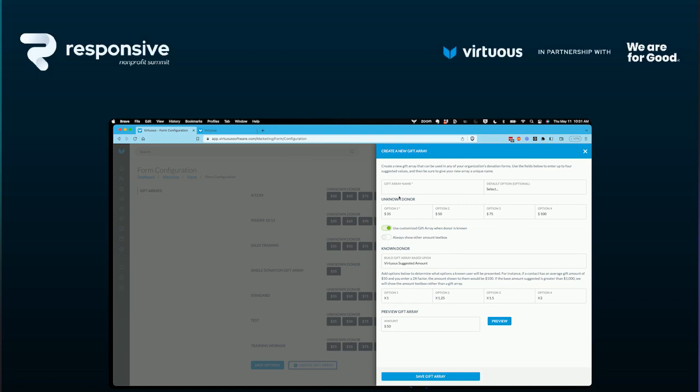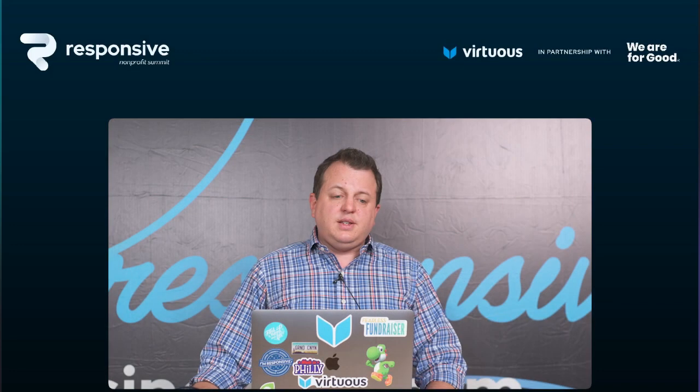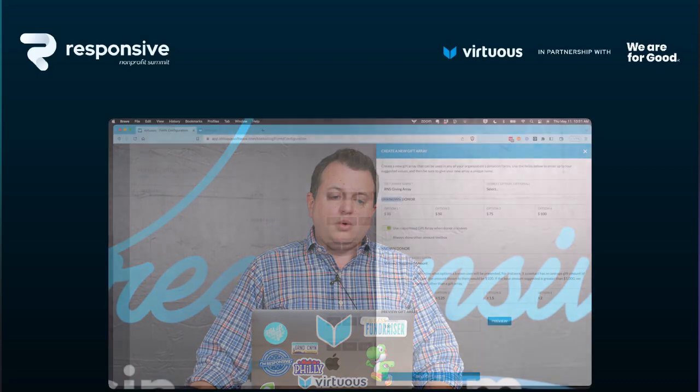Now, when I create a gift array, and let's call this one our RNS giving array, you'll see that it starts out with sort of just a basic default gift array. So here's a couple of values. And if you want to use those values, great. We've already got that built in for you. If you want to modify those because you've got some specific gift amounts you're looking for, you can change all of those. And you're going to see that it says this is for your unknown donor here.